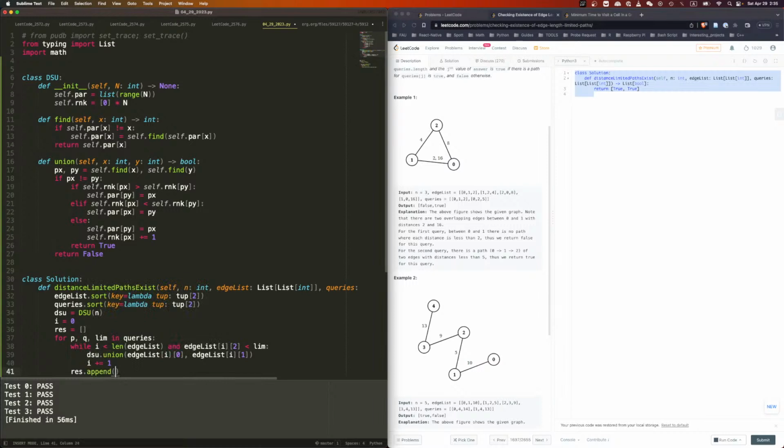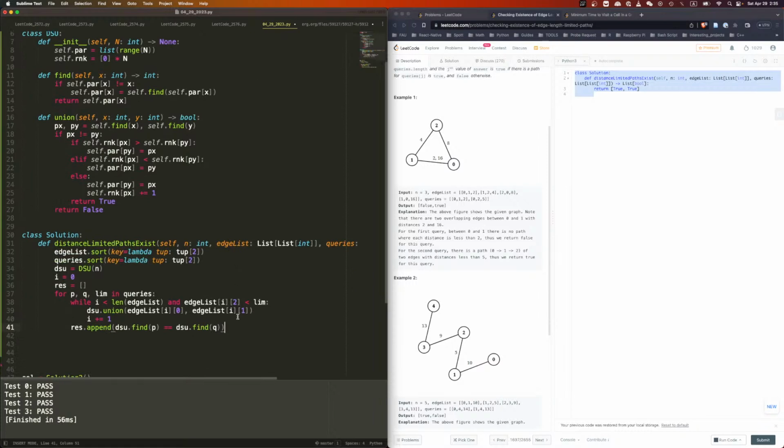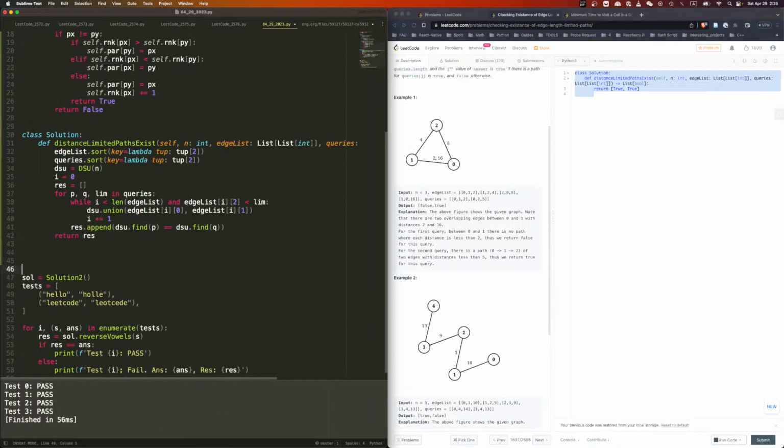I plus equal 1. And then we need the answer. res.append(DSU.find(P) == DSU.find(Q)). Right? That's what we've done. Go back up, and then we try to have a new limit. Then I just keep going, keep adding more and more edges until at the end, and we just keep doing this. Then we return res.